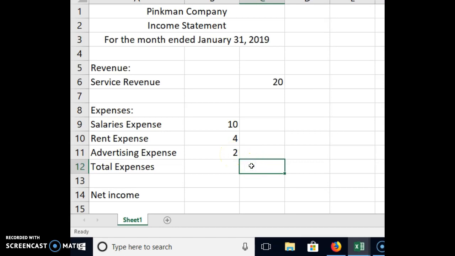So we're going to build a formula in Excel. And so the very first thing you have to do is enter an equal sign because that tells Excel that it's a formula. And then instead of typing, I'm going to just click on the numbers. That's how they're going to get into the formula. So I want to add up 10 plus 4 plus 2. So equal tells Excel that it's a formula.